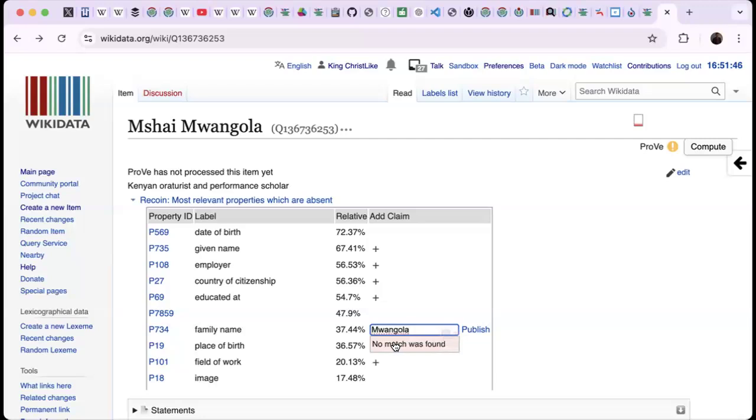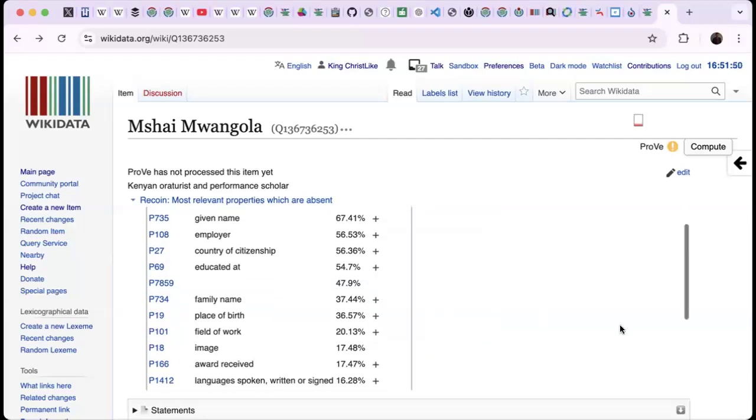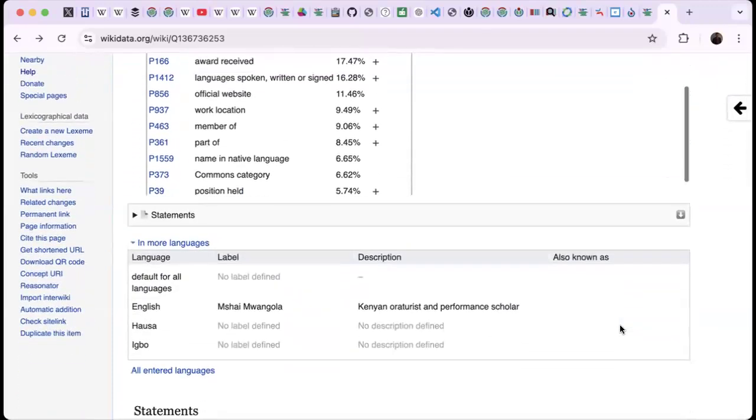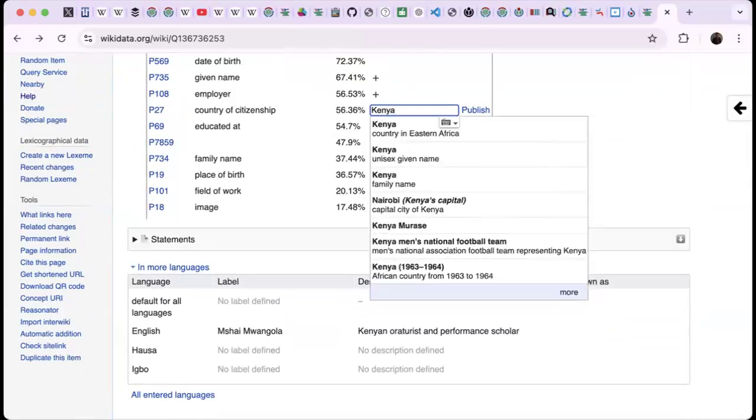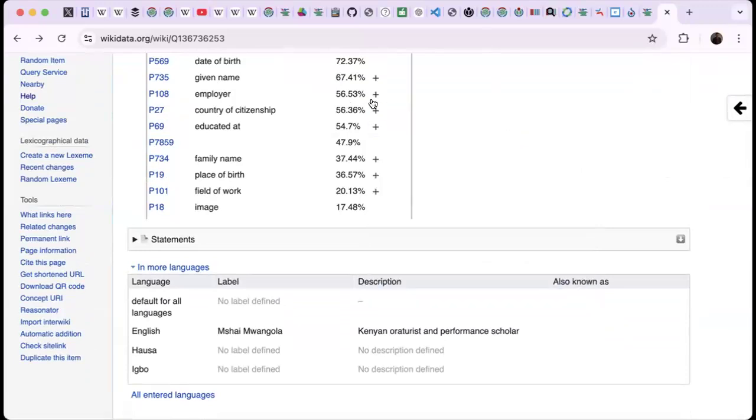See, no match. So I have to do the same thing. Let's see. I think they said she's Ugandan, which is Kenyan. Okay, she's Kenyan. So we can do country of citizenship. I can say Kenya. Country in Eastern Africa, yes. And I click on publish.